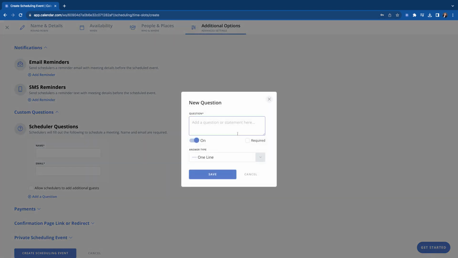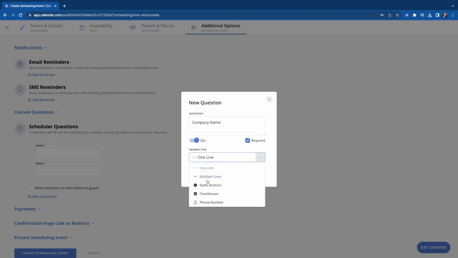These are the questions that people will fill out on the last form when booking. So let's say we wanted to ask everybody's company name. You can click whether it's required or not, and you can pick how they answer the question. You could have multiple choice if you want to give them options. For a question like this, you'll probably just do one or multiple lines depending on how many lines they're going to need to answer. Probably for company name, we can just stick with one line.